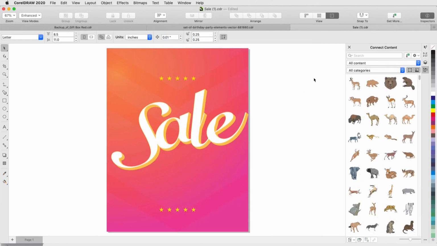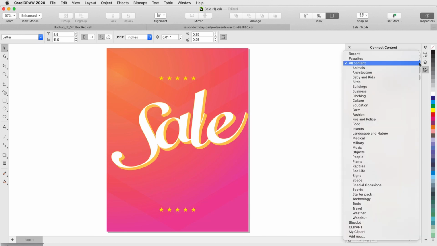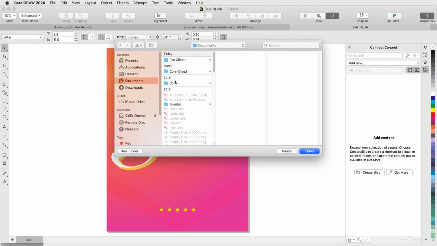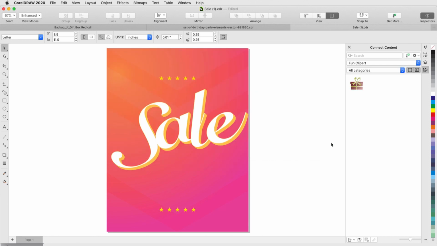Now here's another file where I'd like to use the gift box clip art I just saved. In the Connect Content browser, I'll open the list of content sources and choose Add New at the bottom. I'll click Create Alias, browse to my clip art folder, and select that folder. Now my clip art folder appears in the list of categories, and I can drag in what's inside.